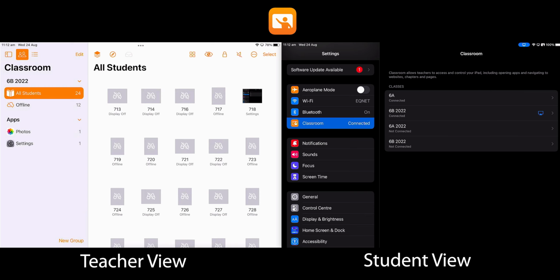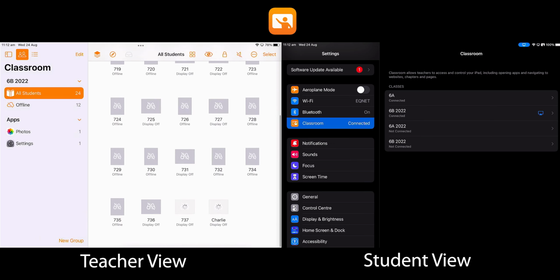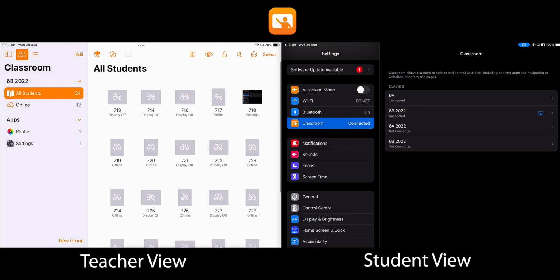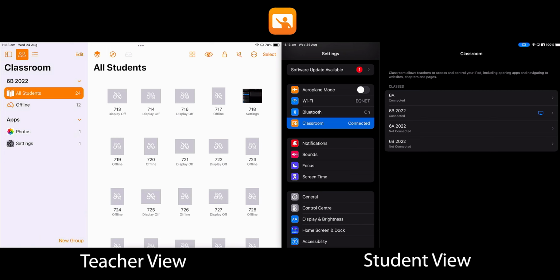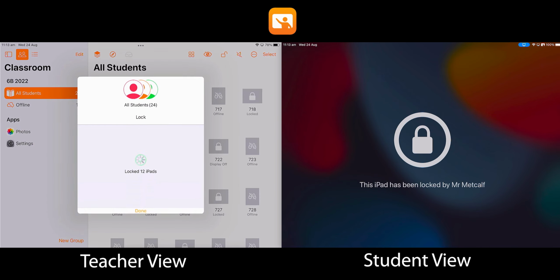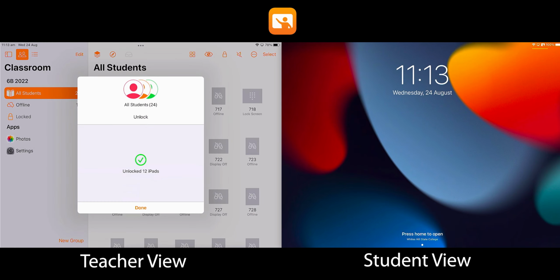Now again, your screen might look a little bit different if it's not in the latest update of Classroom, but the functionality is pretty much the same. You can see at the moment, I can see all of the student screens. The other iPads are turned off. I can either see their faces or I can see the screen by pressing the four dots in the middle of the screen at the top. I can lock those iPads. You can see what that looks like for the student. And then I can unlock it.